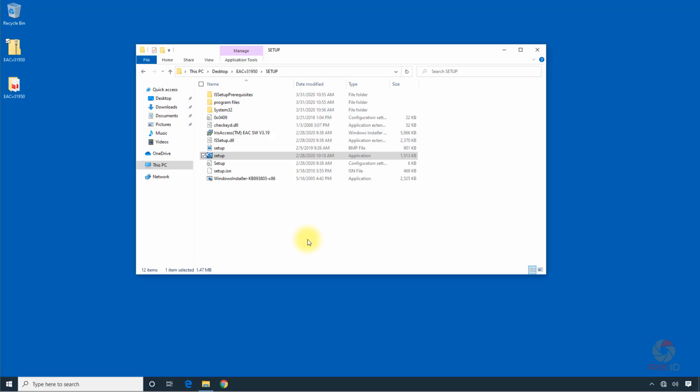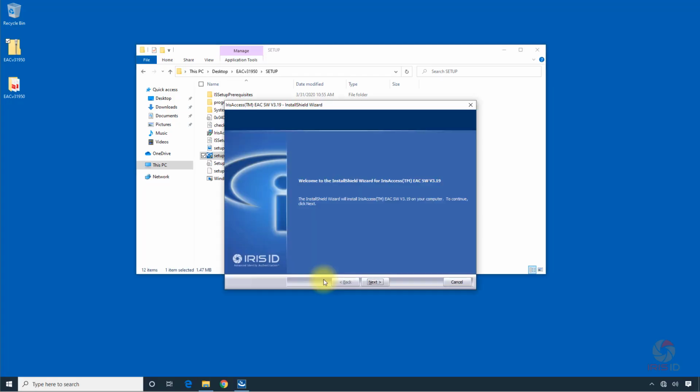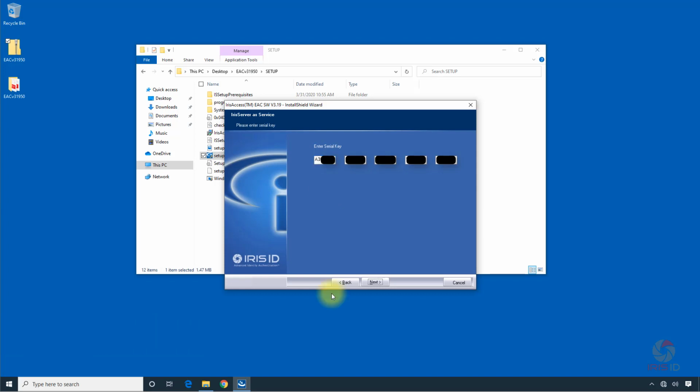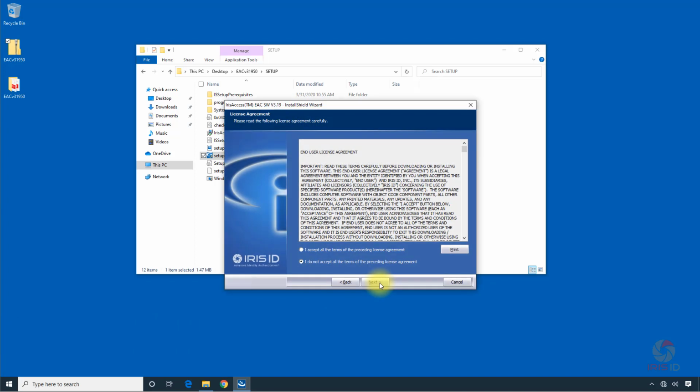Click yes. Now, once we get to the setup screen, we're going to click next. And then it's going to ask for the software CD key. This is located on the back cover of the CD case, the DVD case, or in an email presented to you when you purchase the software. Once you enter the CD key, click next.